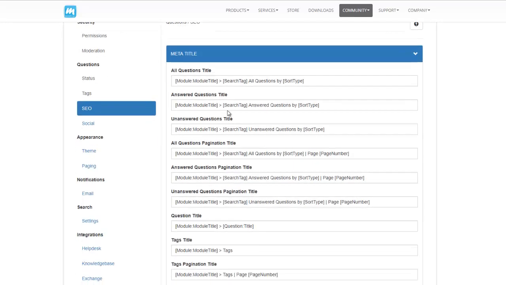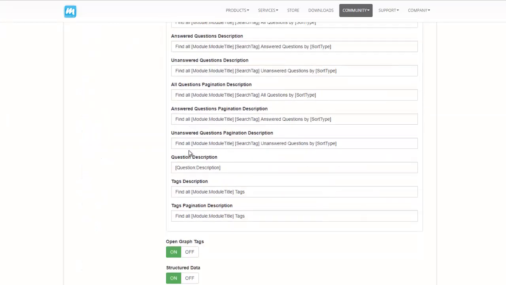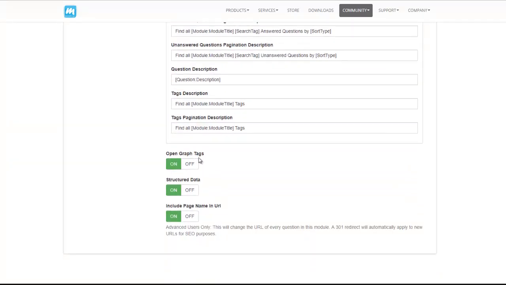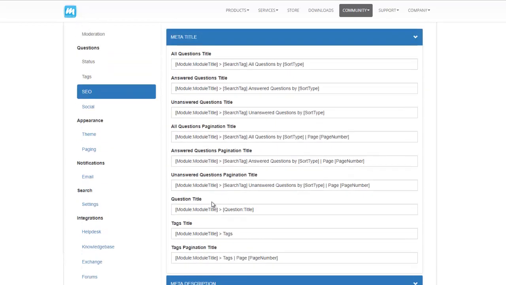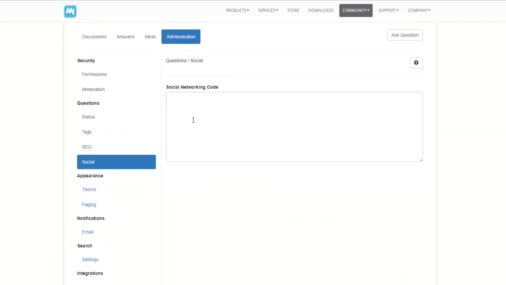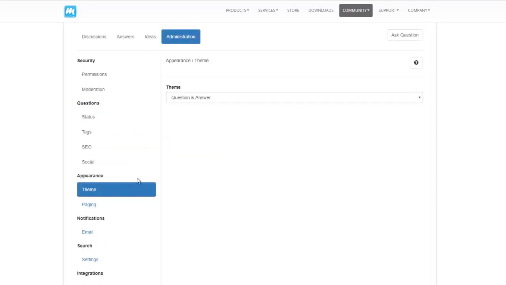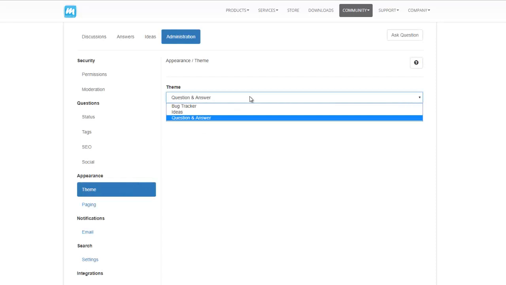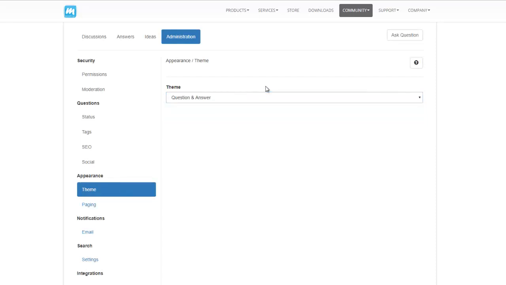It has great SEO functionality. We got all the basics covered. In addition to that, we got support for open graph tags, structured data, and awesome, friendly URLs. It has support for social built-in, so you can add your social networking code to allow users to share their questions. Support for themes. Create your own themes out of the box. We include a question and answer, ideas, and bug tracker theme, but you can always create your own and modify the complete look and feel in addition to any of the front-end functionality.